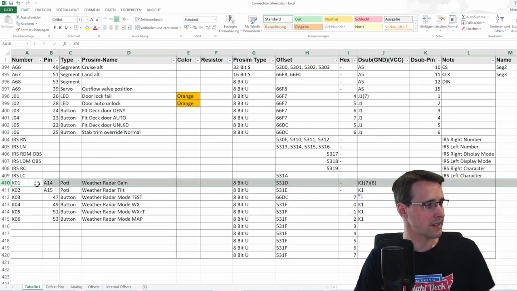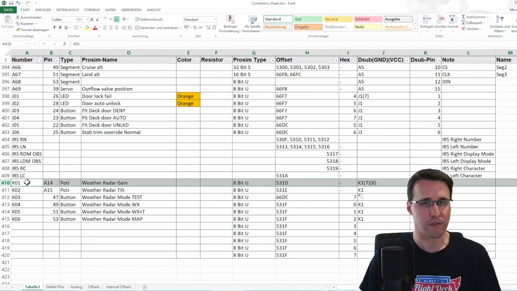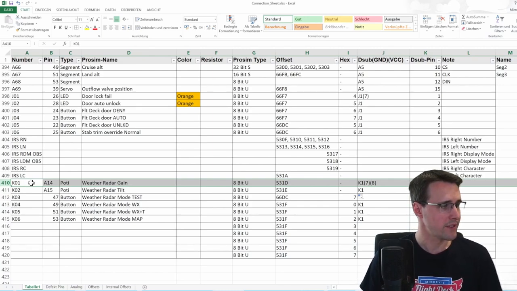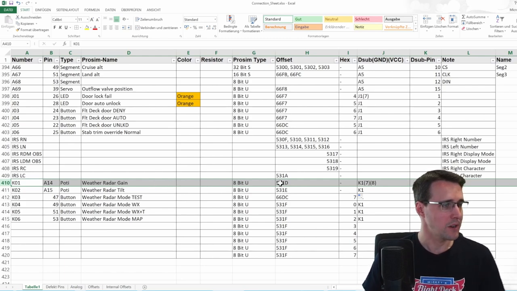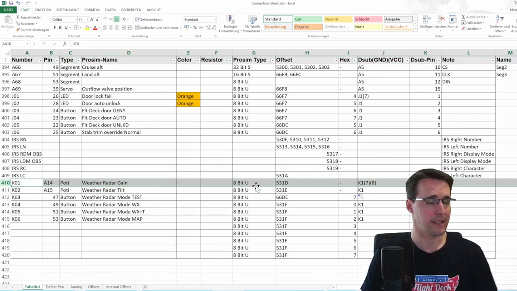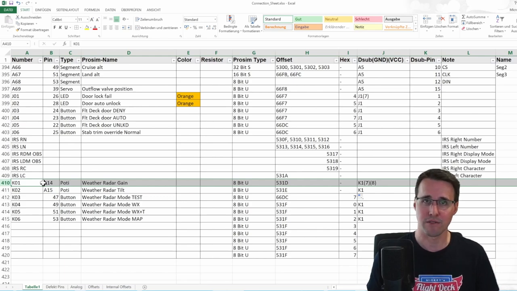Down here we can see I have given the number K01 for this gain potentiometer. Weather radar gain, this is a name that ProSim has given to it. And I will use a full offset to transmit the values via the FSUIPC. The offset I will use is an 8-bit unsigned offset 531D. And it will be connected to the analog pin 14 of the Arduino Mega. And this is important: you must connect analog devices like potentiometers to the analog pins of your Arduino.